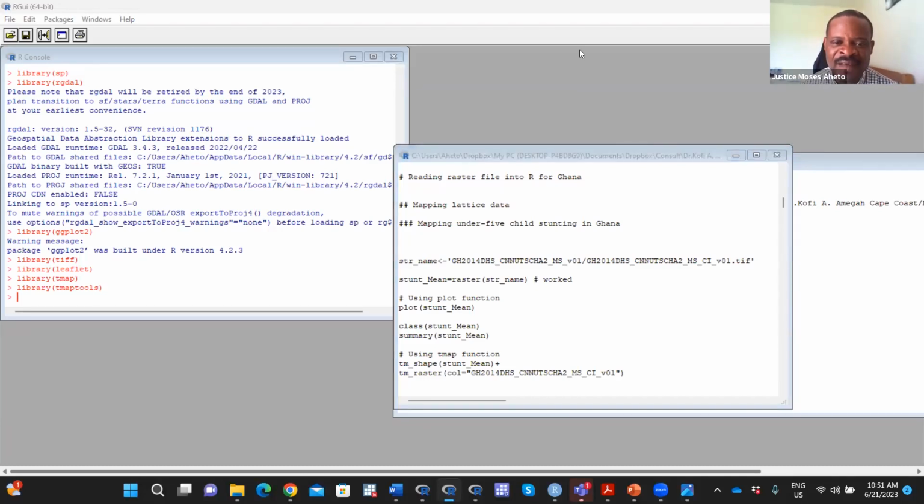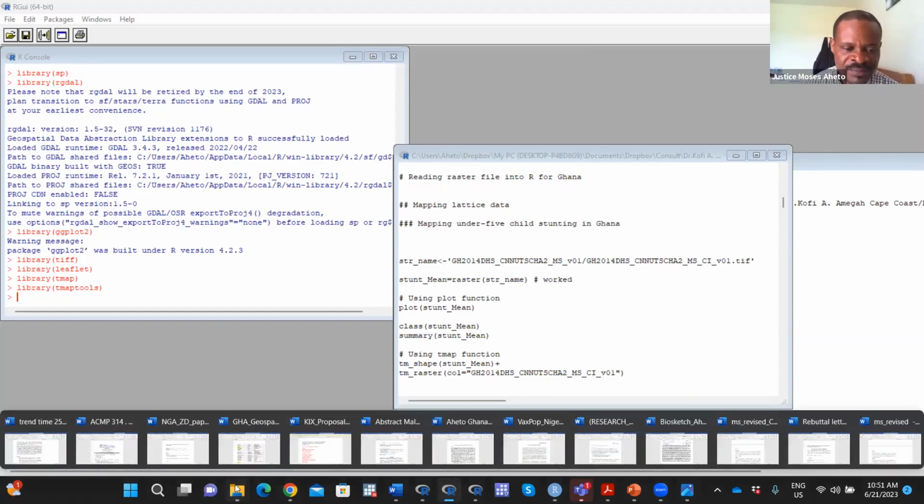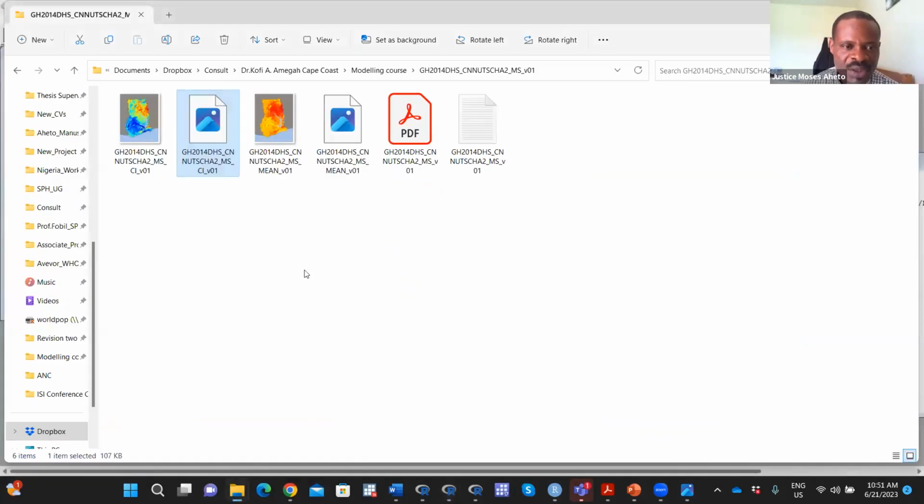Please, the MS-V01 is just the name given to the file. It can be any name at all. So it's not like any command or any code that is used. It's just a way of identifying the codes. The first one that I showed you, this one, is just a name given to identify each of the files.